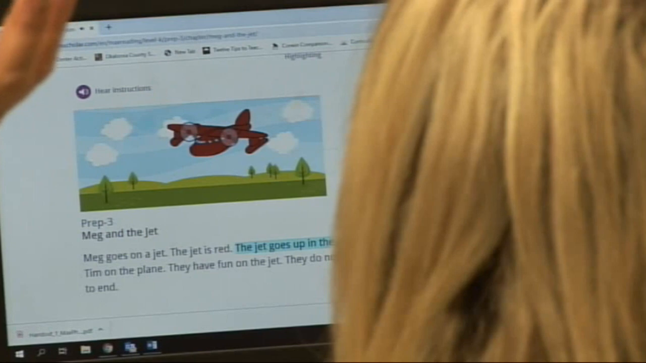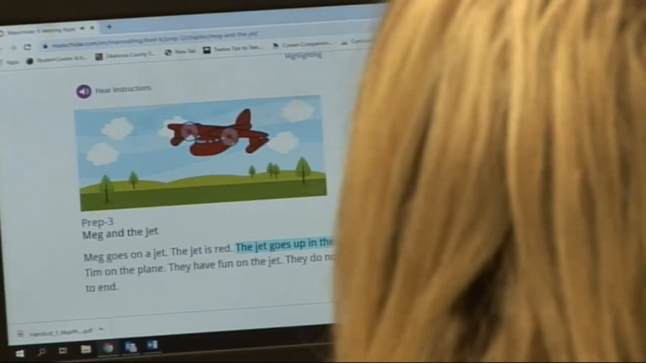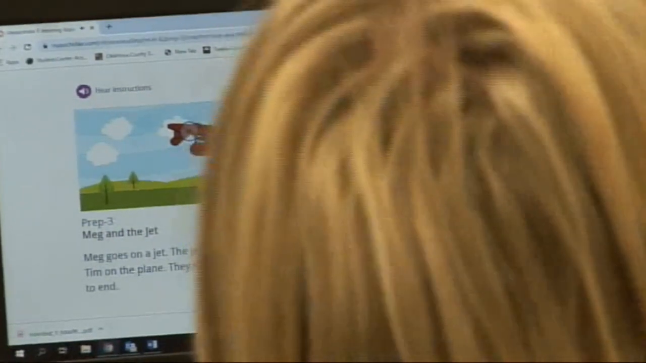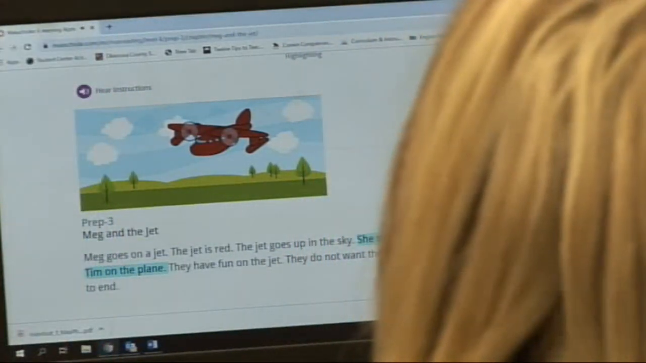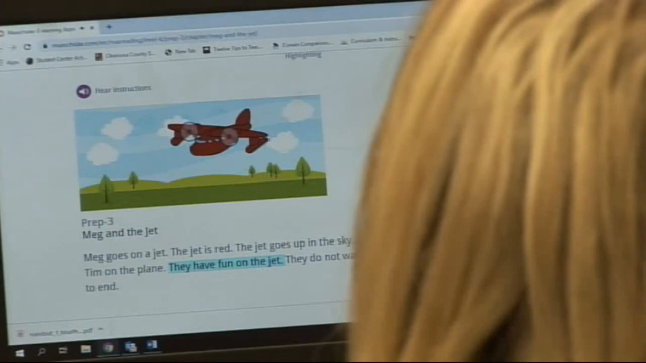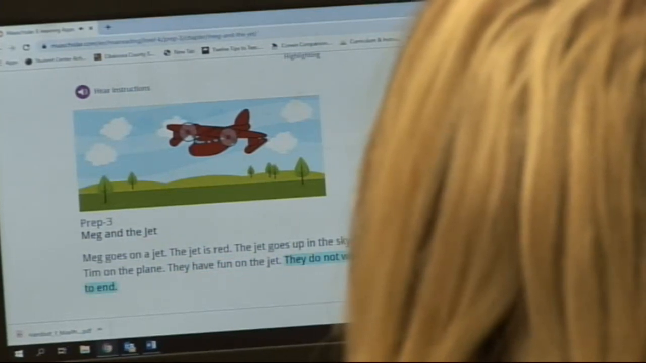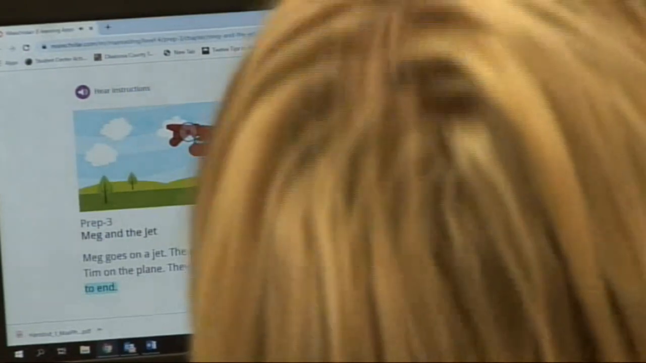Jet is red. See how we're working on phrase reading? Jet goes up in the sky. She sees Tim on the plane. They have fun on the jet. They do not want the ride to end.